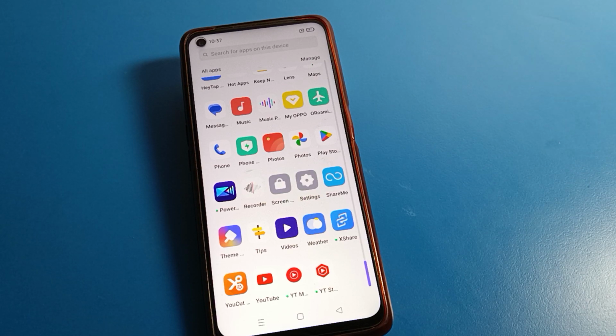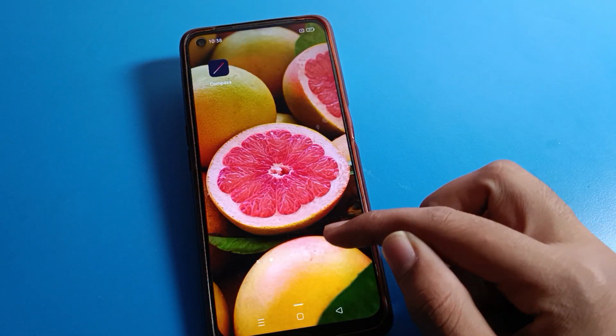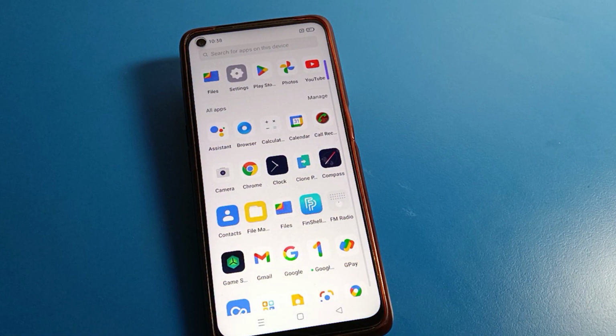Today, friends, we are going to talk about Realme phone settings. I am going to show you the Realme phone Wi-Fi setting, how to use it one by one and step by step. Friends, we will talk about how to use the Wi-Fi setting on a Realme phone.